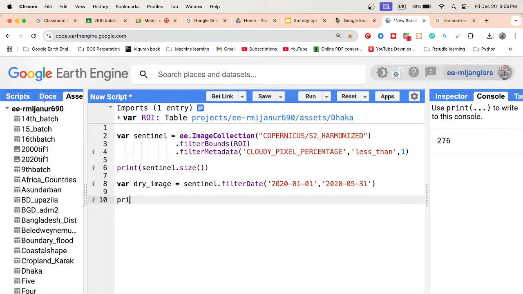Further, if you check how much image is available for the dry season, just call the dry image and use here the size function. So now it's computed how much image is available for the dry season, basically between this time period. So between this time period we find out that 20 images are available. Okay, and now also take another variable.